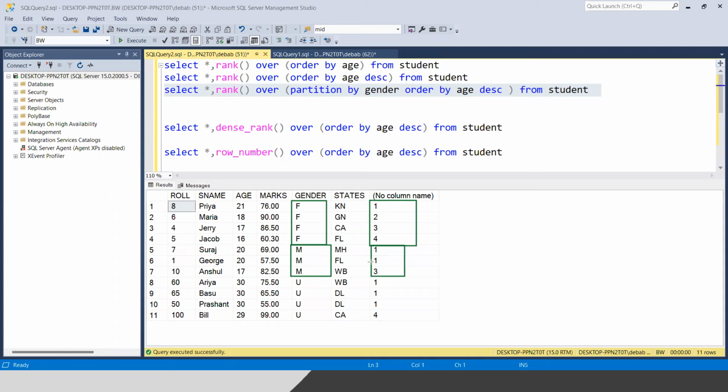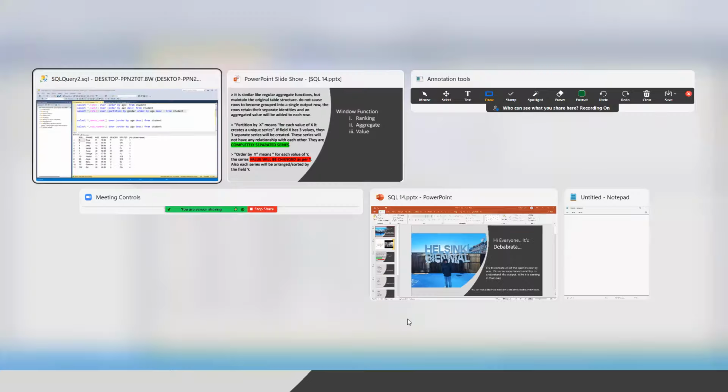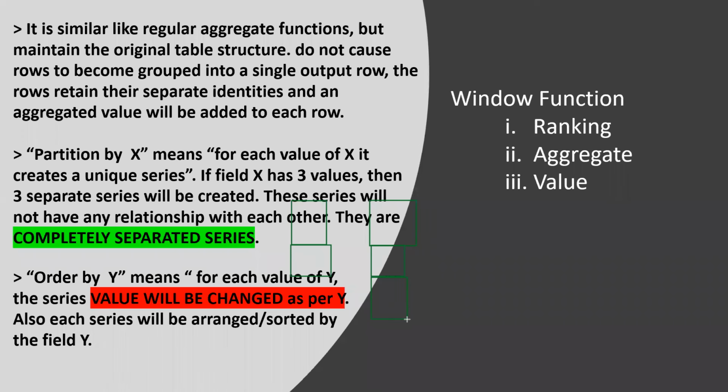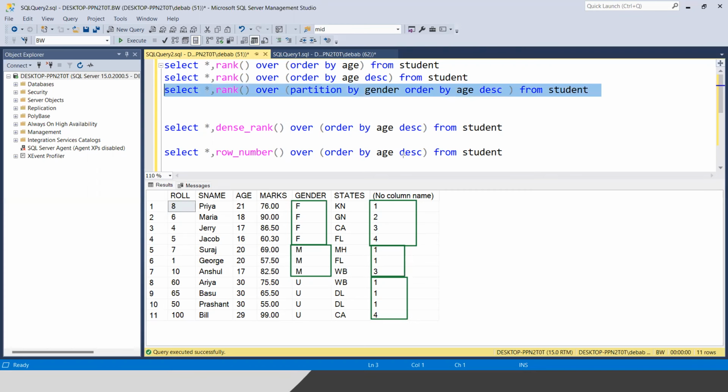Anyway, I think this understanding is clear, but still, partition by means it creates a unique series. These boxes have no relation between each other. It is a completely separate series for male, a completely separate series for female, and even a completely separate series, starting from one once again, for the unknown genders. They have no relationship between each other, and that is termed completely separated series on the basis of gender.